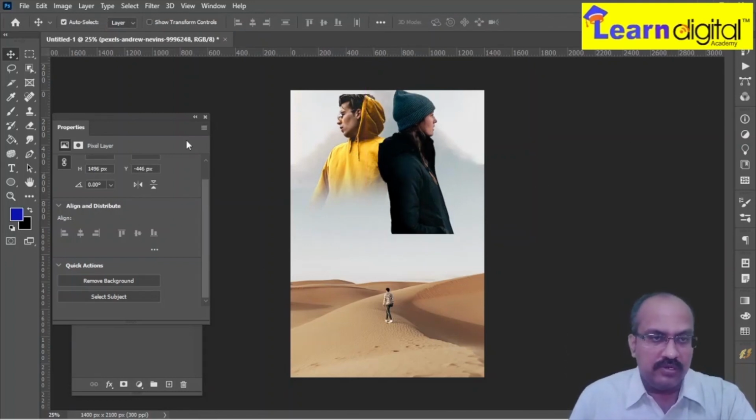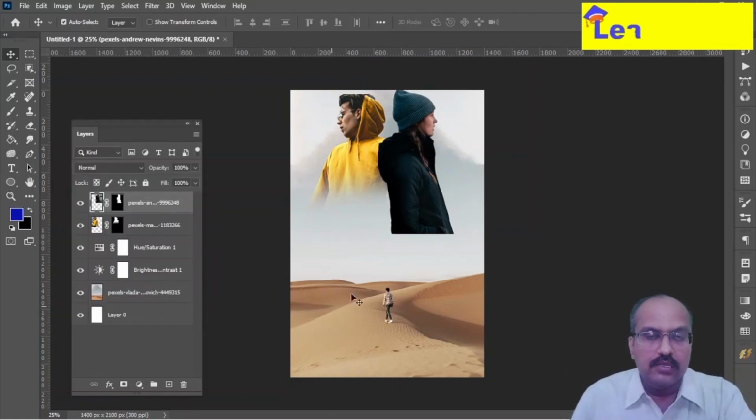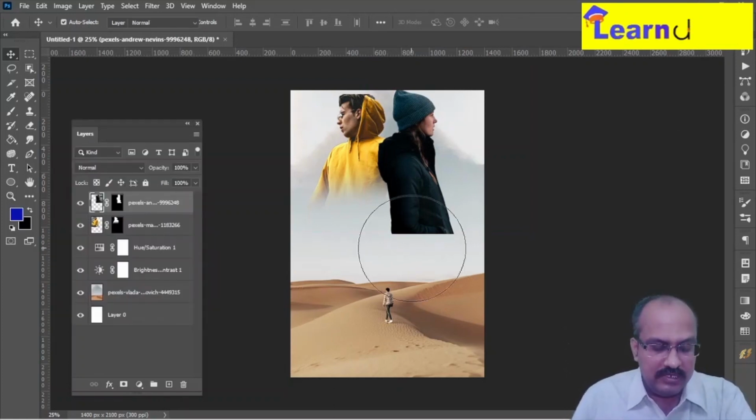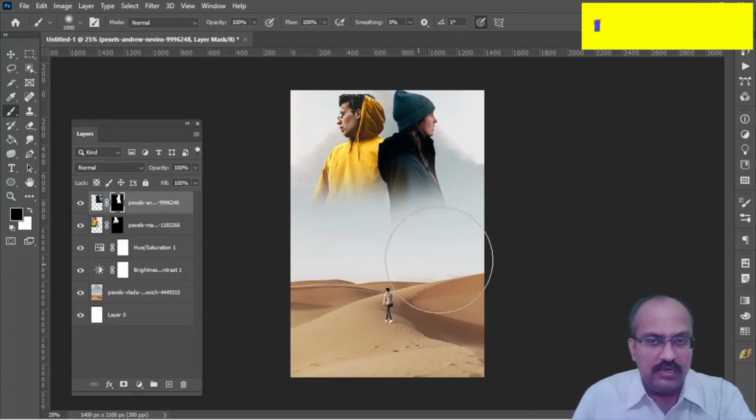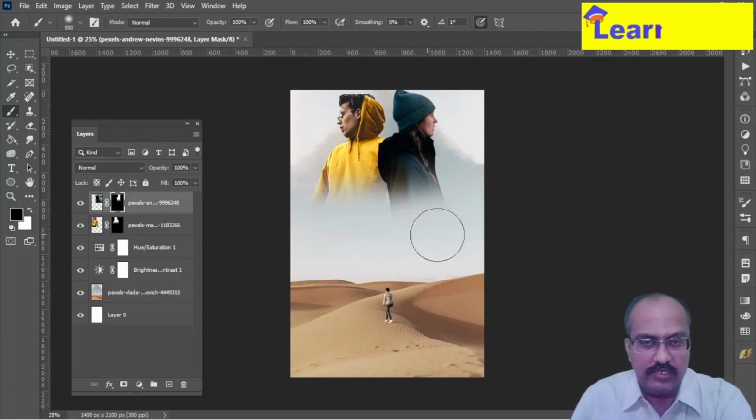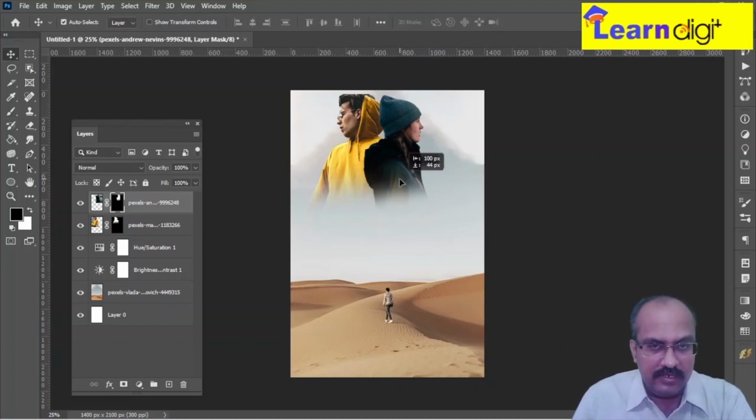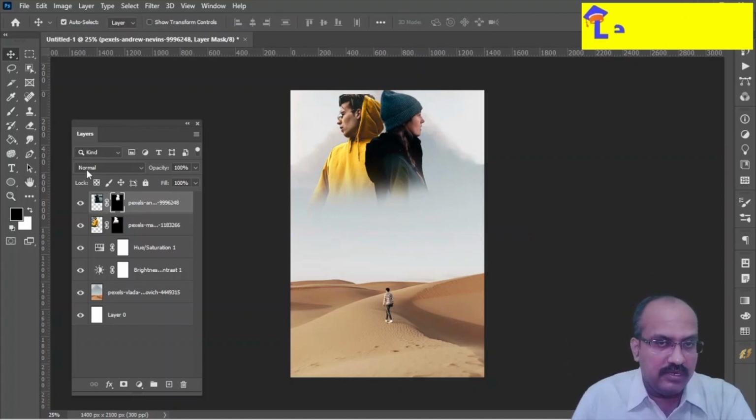Then guys I want to come to my layer panel. When I want to open this image, I want to select the brush tool and select the mask layer, and I can remove like that. Okay guys, I want to remove like that. Then I want to make a little bit of adjustment here. And when I want to adjust here, then guys you want to see here this one is there.